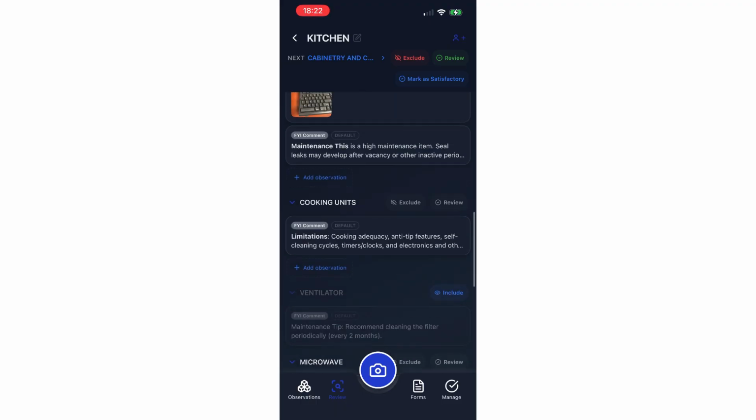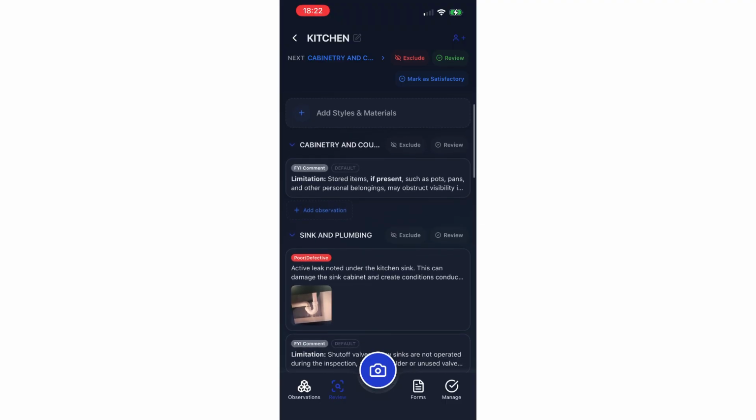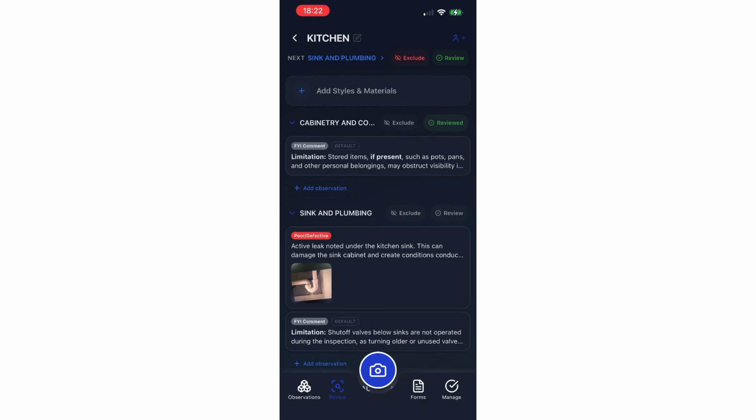Okay, cool. Now, how to review things. Every subsection in your report is marked as unreviewed to begin with. And we encourage you to try to review everything before you're done inspecting. So how do I review stuff in the kitchen? The first thing I have here is the cabinets. I have this comment here. If this looks good for me, I can just go ahead and press review. It's going to mark this as reviewed.